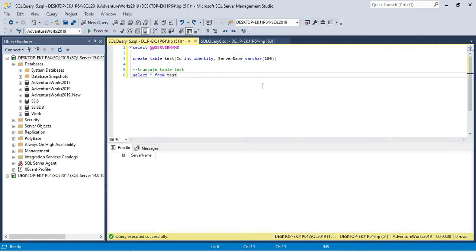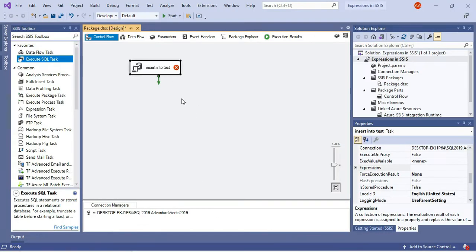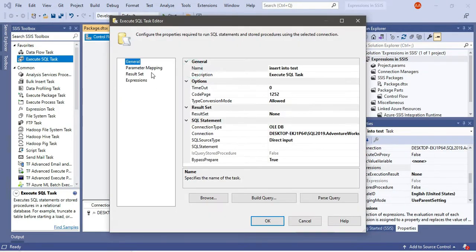So what I will do is insert some hard coded and some dynamic server name values here using the SSIS variables in the expression, so that you can see how we can write dynamic code in the Execute SQL Task.